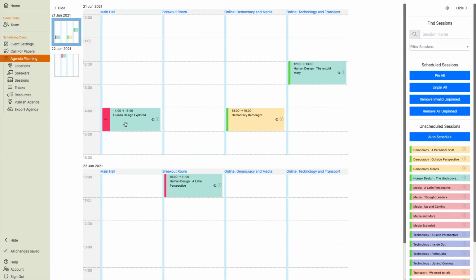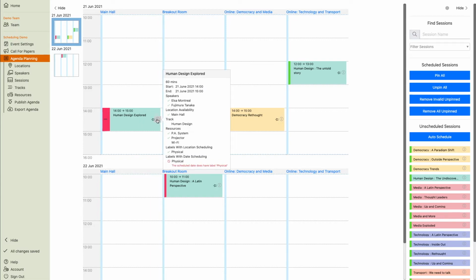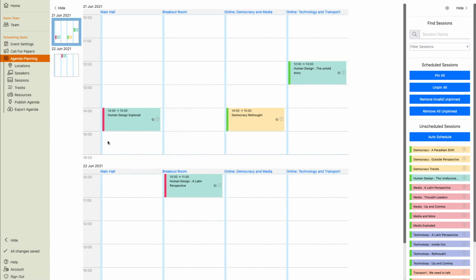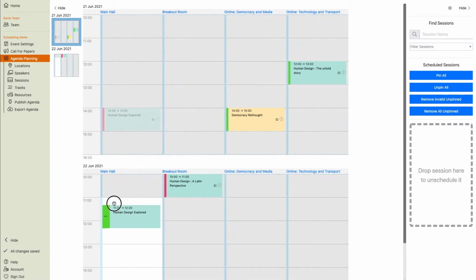Interesting. This one earlier that was green is now red. If we hover over here, we can see the same message. The scheduled date doesn't have the physical label. This is the first day. It needs to take place in the second day. So let's move it down here.